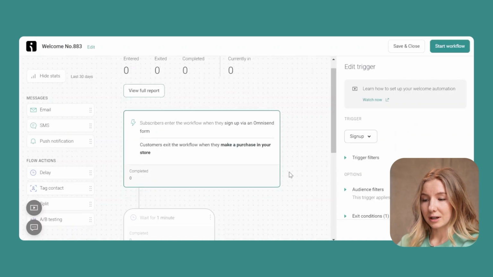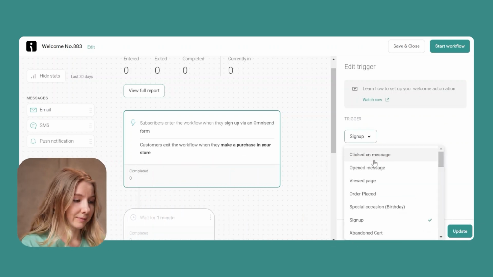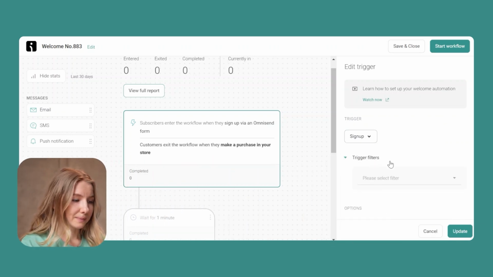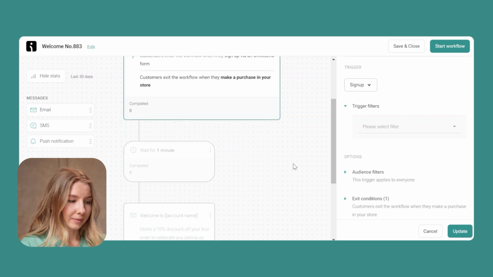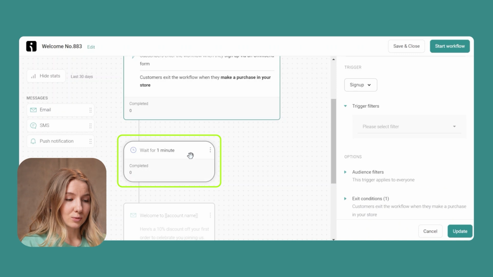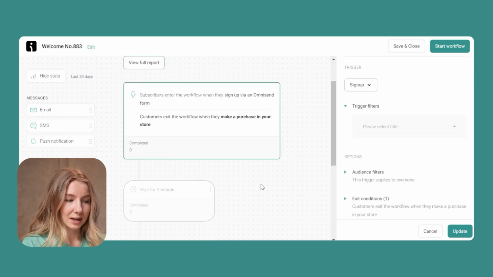You can customize our pre-built preset as you wish. So the idea of this workflow is that customers enter it when they sign up via Omnisend or Shopify form or any other form that you can choose here. And we exit the workflow when we make a purchase in your store. Here we have a delay. It's 1 minute so that your customers immediately get the discount that they sign up for.